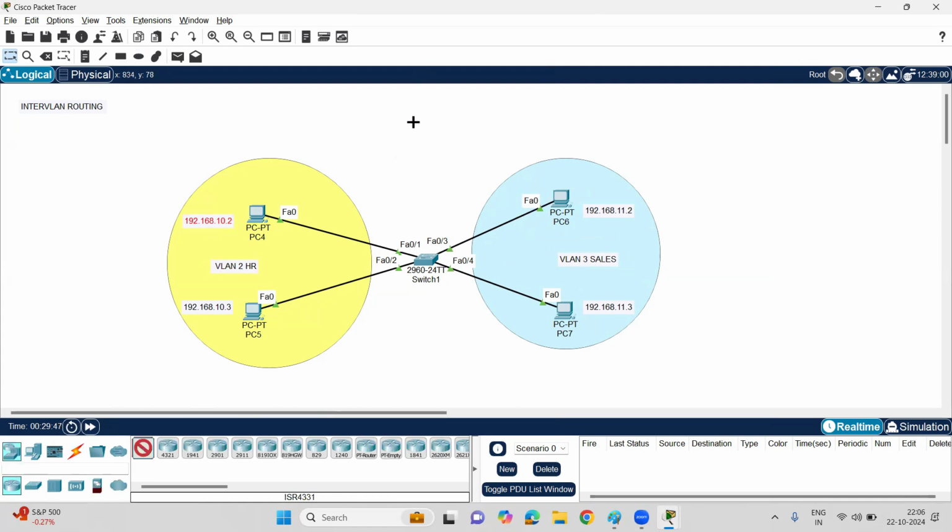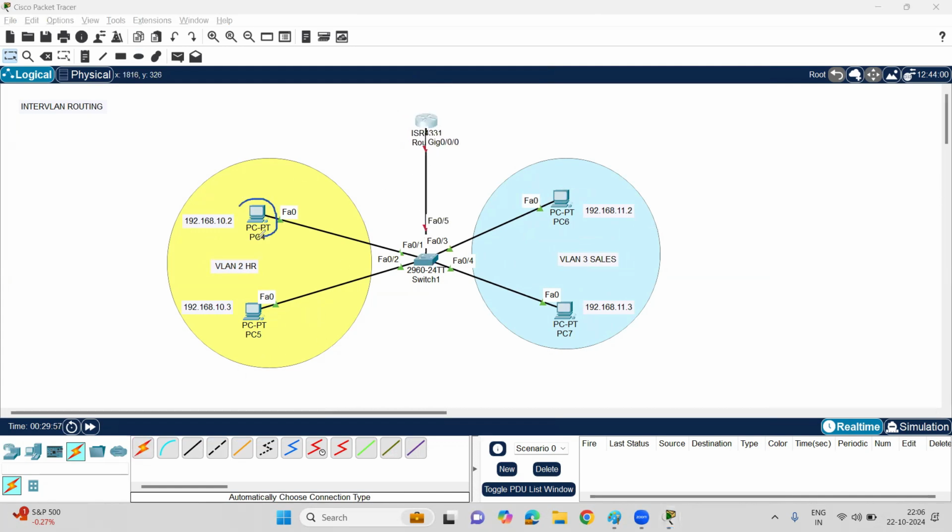So let me connect a router, which is a layer 3 device, and connect a cable from the router to the switch. Now how will the router react? If I want to forward data between these two VLANs, how will the data be forwarded? First of all, data will be forwarded to the switch. The switch will forward the data to the router. The router will forward the data back to the switch. Clear? So this is how the data will be forwarded.